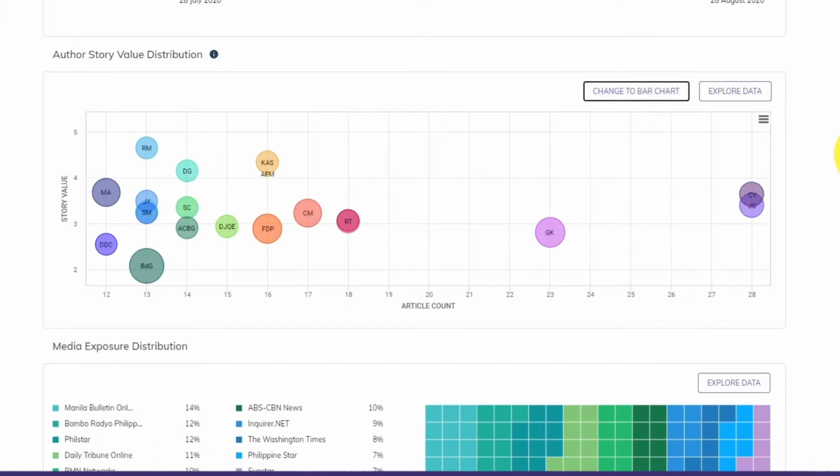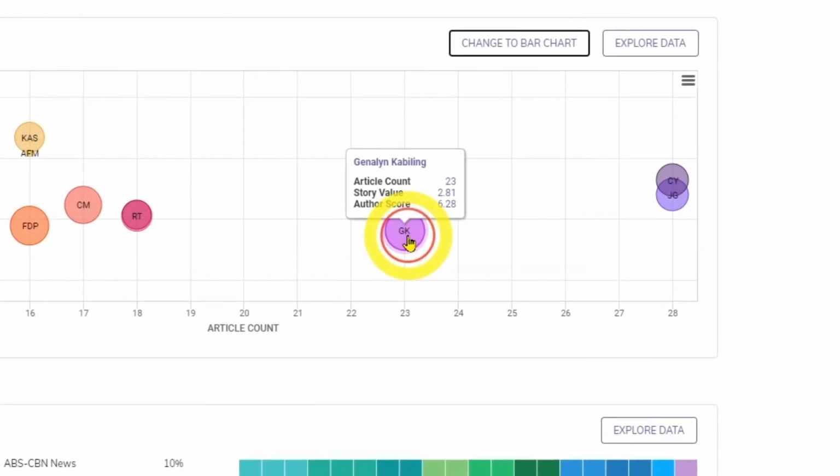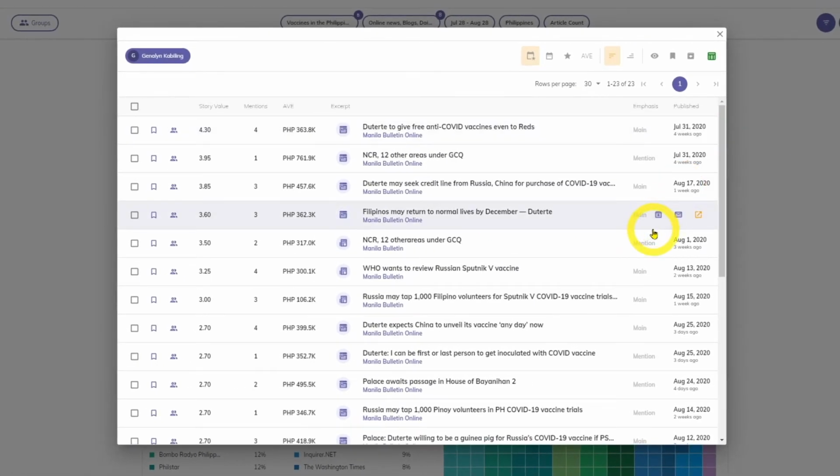This part of the dashboard can be very useful for media relations, as it shows you which journalists and bloggers are most invested in talking about the topic at hand. And if you want to see the stories that they actually wrote, simply click on their bubble. There you have it.